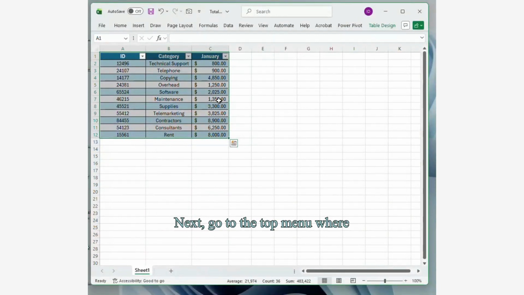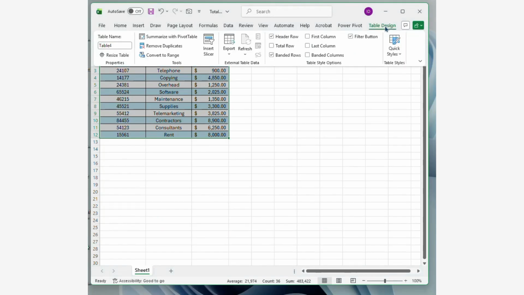Next, go to the top menu where you see Excel's tabs. Look for a tab called Table Design, or just Design for some versions, and click on it. If you don't see the Table Design tab, just click back inside your table and it will appear automatically.